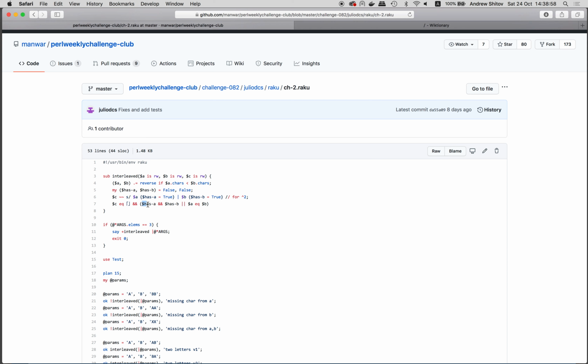So, and if both regexes were basically both code blocks inside were triggered, so basically if we manage to match C with $A, and after that we manage to... actually I think it doesn't solve the task, right?